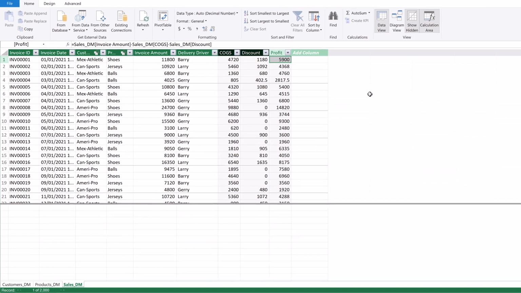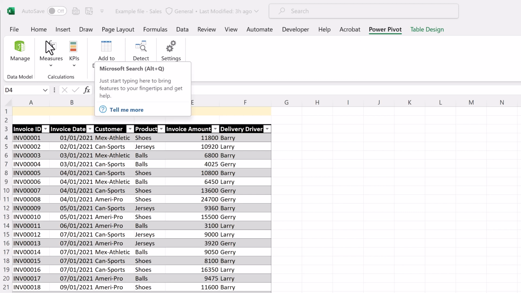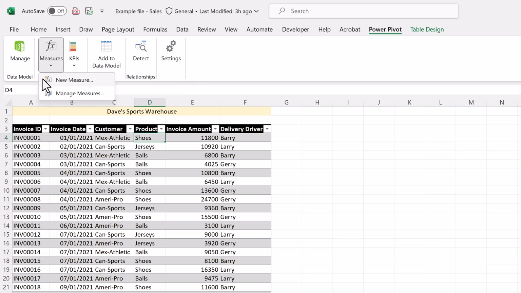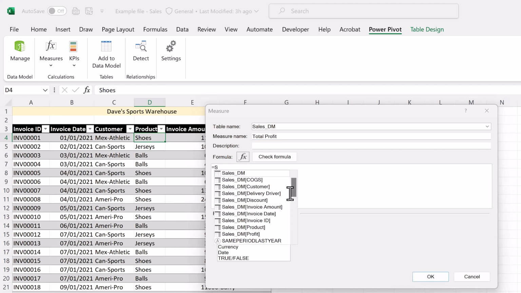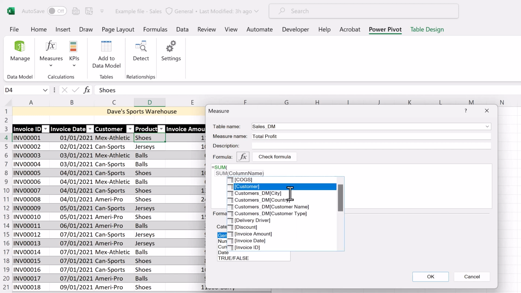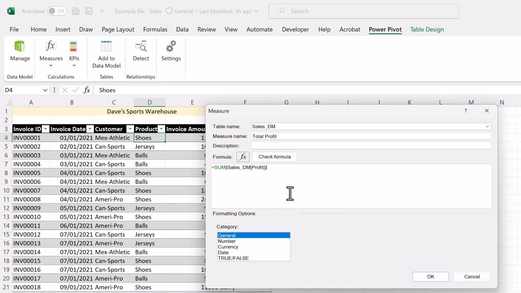To create a measure, we need to close this window and go to the Power Pivot tab. Click on Measures and select New Measure. We'll choose our sales table and give our measure a name, Total Profit. Next, we'll write our formula, equals SUM, open parenthesis, and we'll look for profit in the sales table, close parenthesis. In the formatting options, we'll select number, check the box to use the thousand separators, and reduce decimals to 0, and click OK.